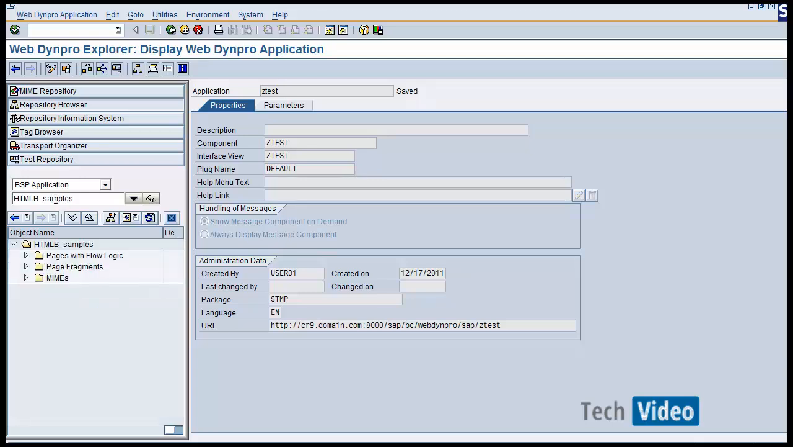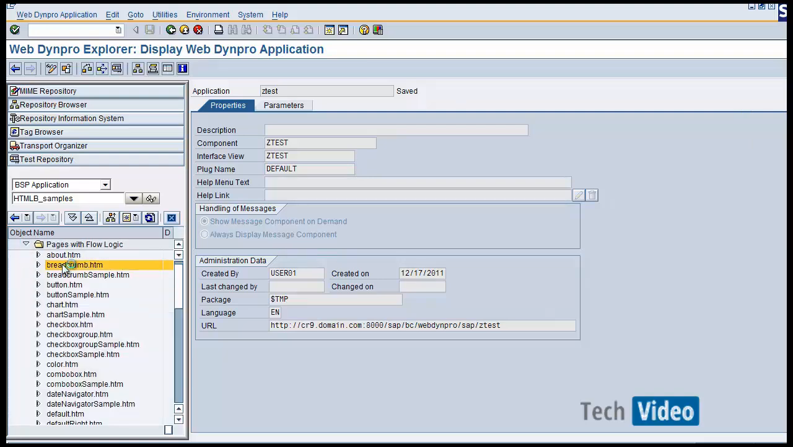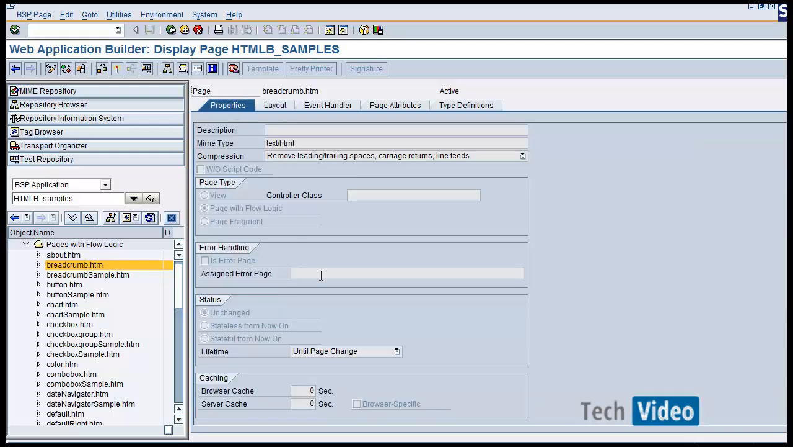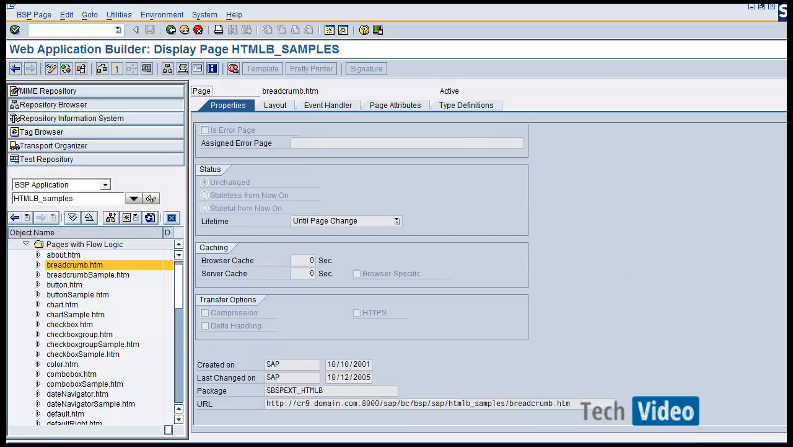the major difference between WEB Dynpro and BSP here is when you look at the pages here, if you look at the properties of this page and scroll down a bit, you have a URL which is defined for this particular page, which means you can reach to this page individually.